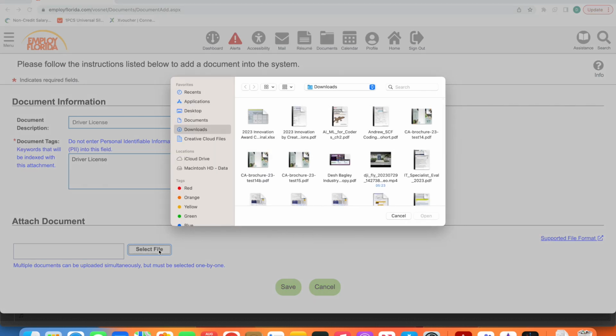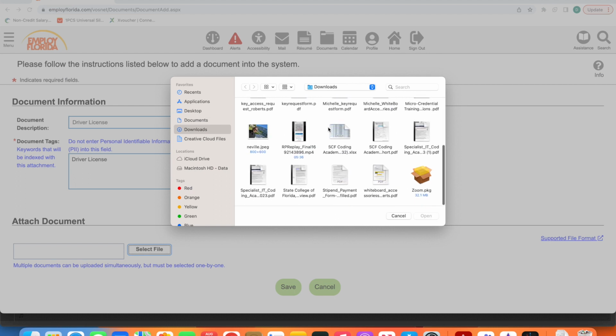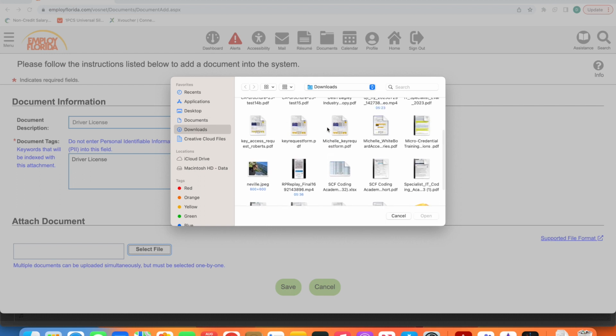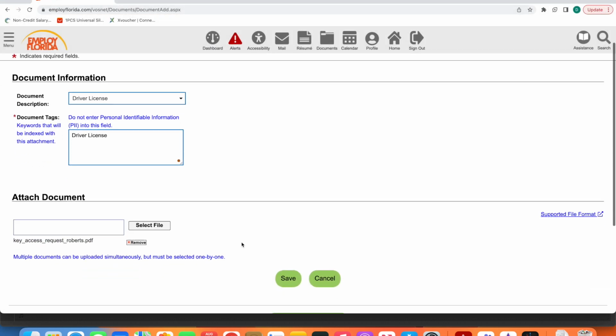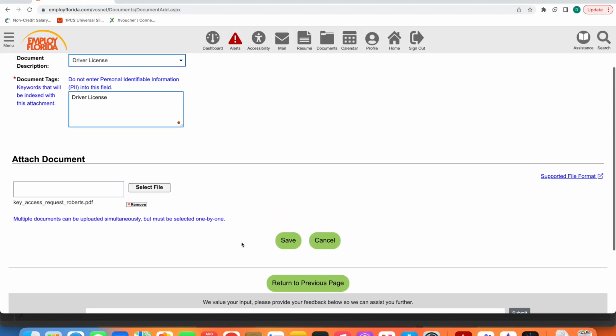Then from there, you're selecting the file that you're going to want to use. Because I'm on my desktop, it only allows me to select files that are already saved on the computer. So in this case, I'll choose a document and open it, and then it shows up here.